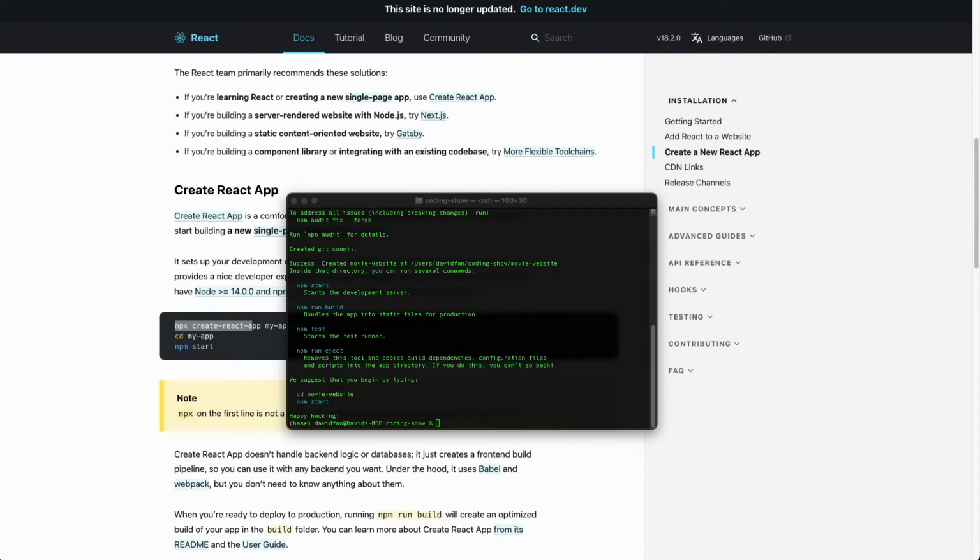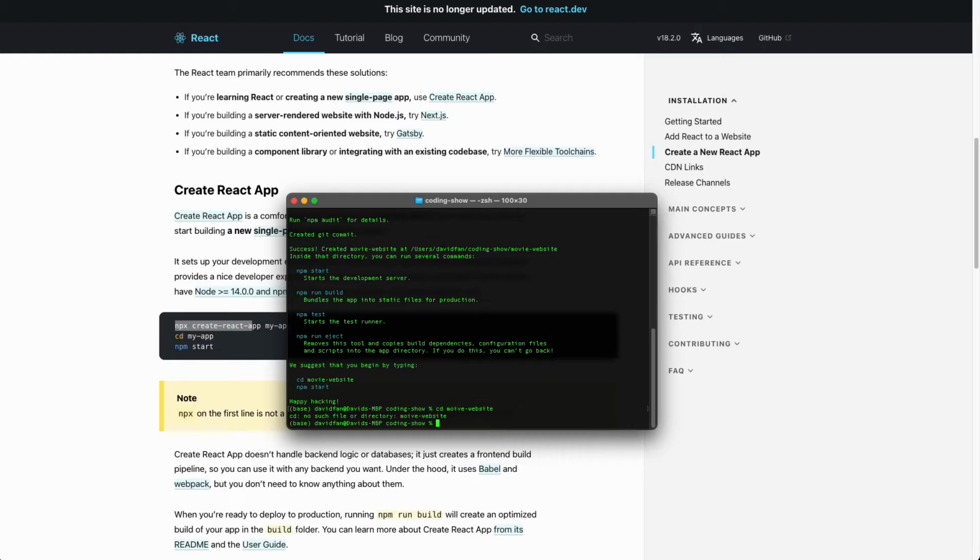So I'm just going to pause the video for a while until it's finished. Alright guys, the project has now been perfectly built. So it shows you how to move to that project. It's cd movie website, so you just key in this code. cd means change directory, movie website.